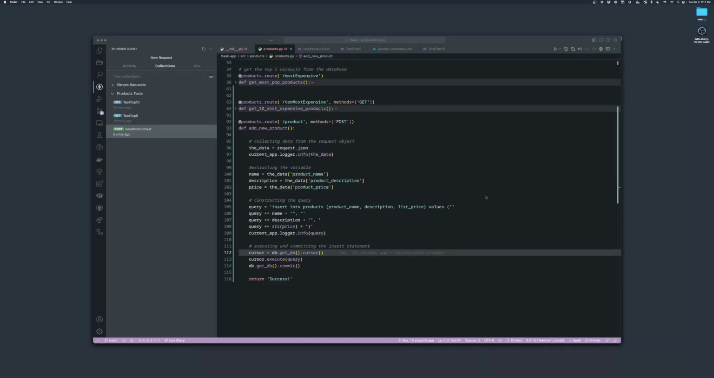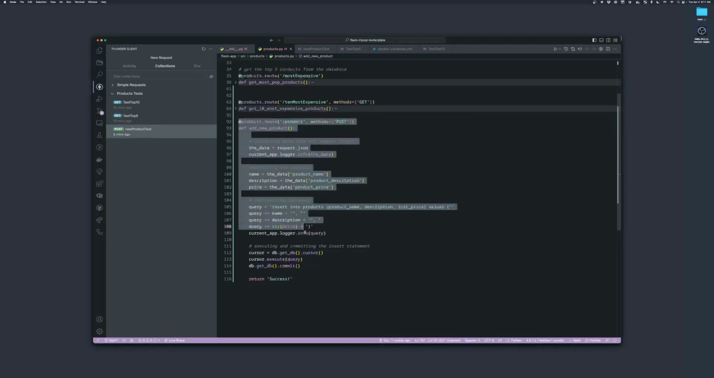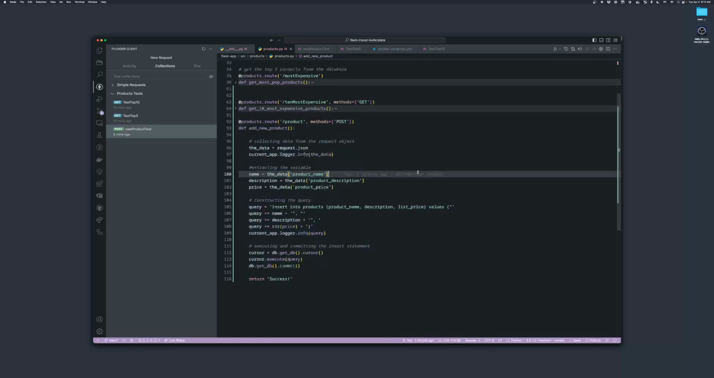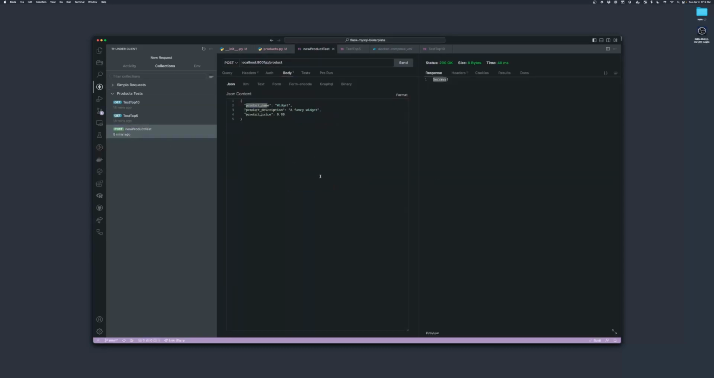Okay, welcome back. In the last video, we looked at AppSmith for basically displaying data, and then we created a post route for our new product that we're going to add, or for the ability to add new products. We got that tested. We tested it with Thunder Client, so we're confident that it's working.